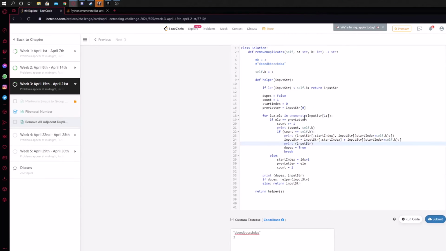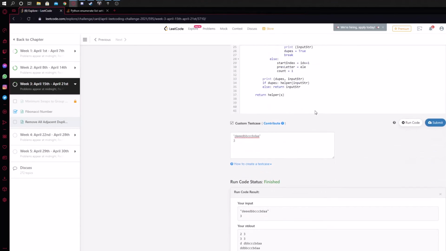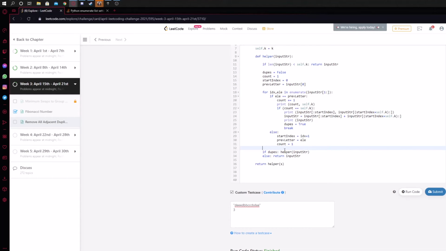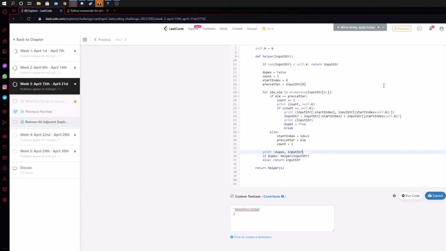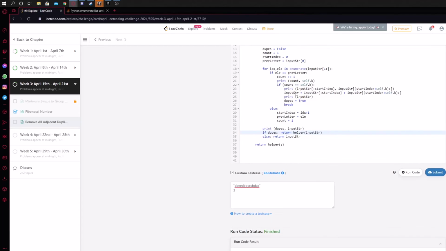So if I have AA coming back into the helper, if length is less than self.k, it should have just returned. Why did it not return this? It's probably this that's breaking it. Maybe if I do return like that, maybe that works. Oh yeah, that does work. I'm just stupid.